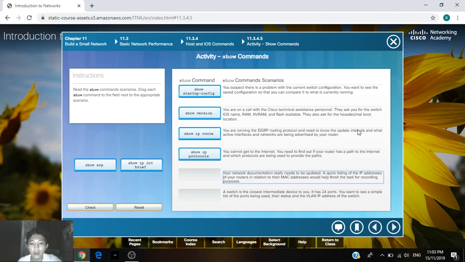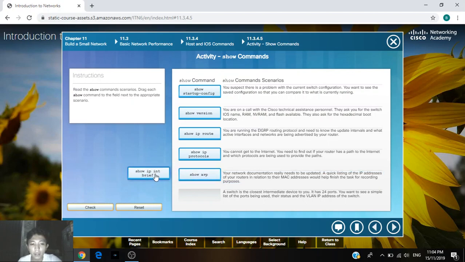The fifth one is that your network documentation really needs to be updated. A quick listing of the IP addresses of your routers in relation to their MAC addresses would help finish the task for recording purposes. So I think that will be show ARP, and the last one will be show IP interface brief. So now that we have finished answering this activity, let's take a look if it's correct or not.